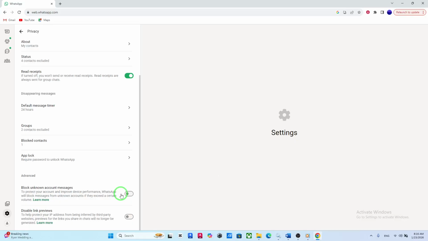It's that easy. By disabling this setting, you keep your inbox open to every message. Just be cautious about unknown links or suspicious texts. And that's it. You've just learned how to disable the block unknown account messages option on WhatsApp web with the latest update.